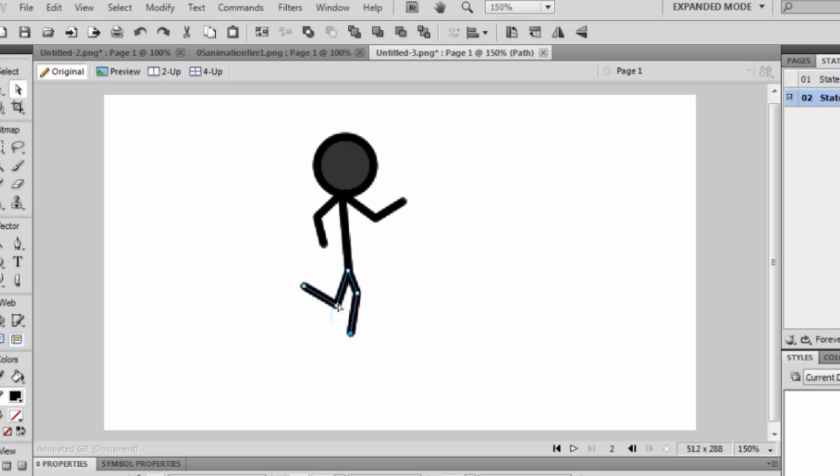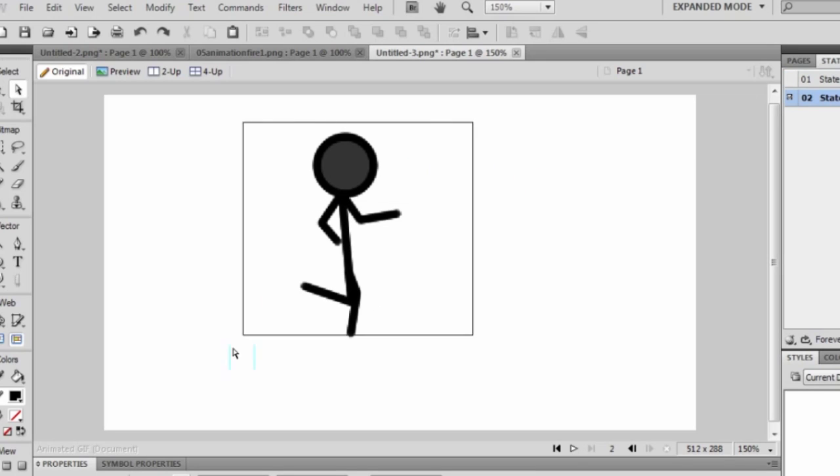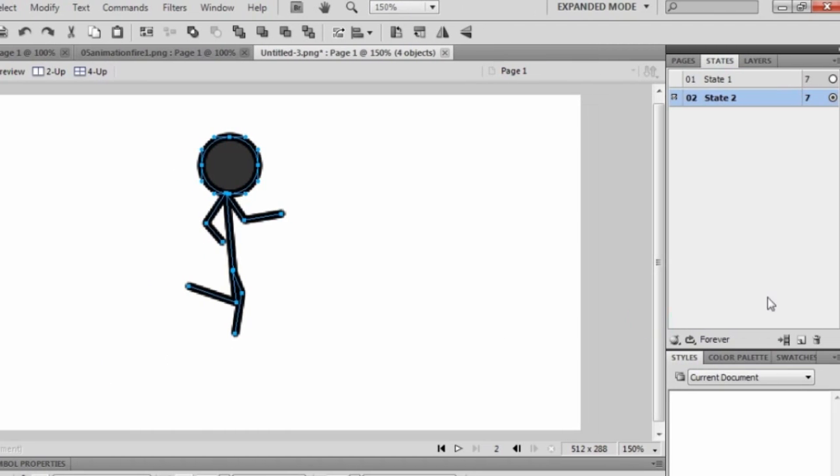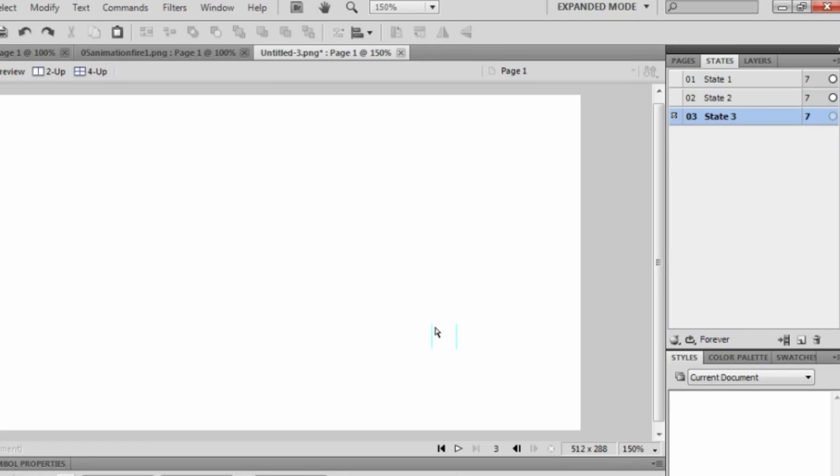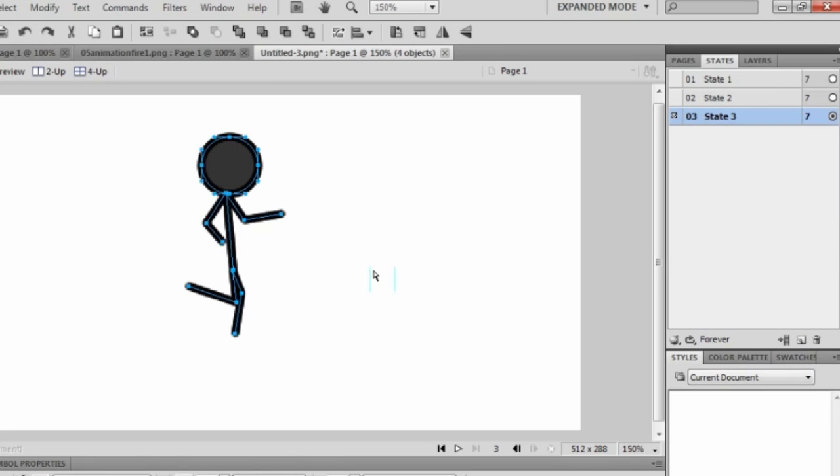Move his legs a bit. Move his arms. Alright, now as you can see we have two different states that kind of make it look like he's moving, so we're going to do another one. Just go ahead and copy him. And New Duplicate State. Paste him in there. And now we'll move his limbs a little bit more.